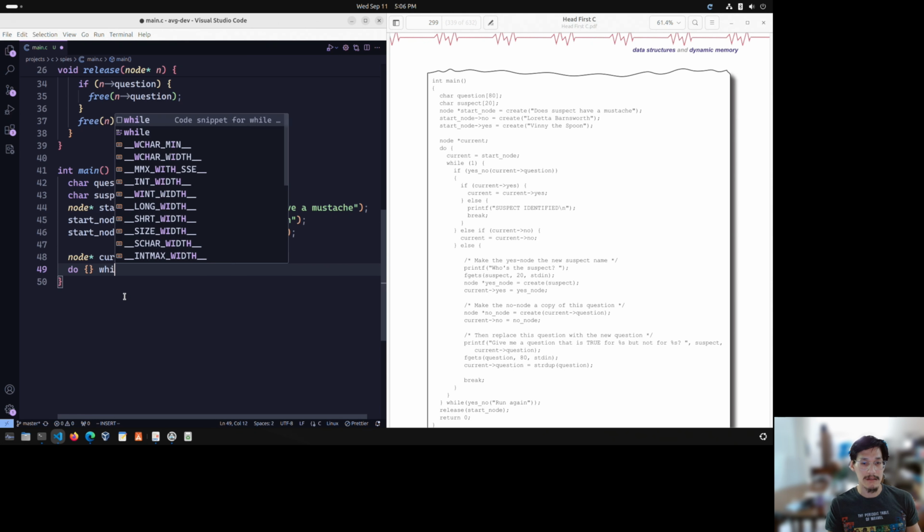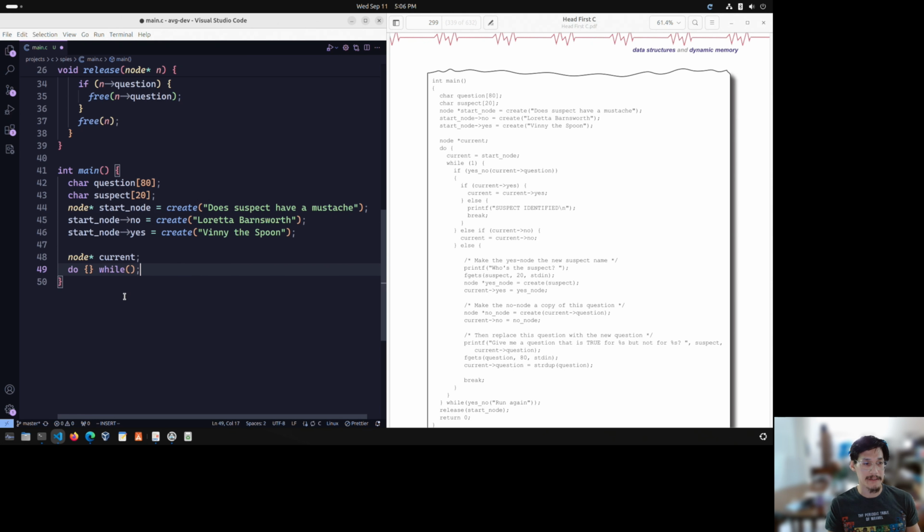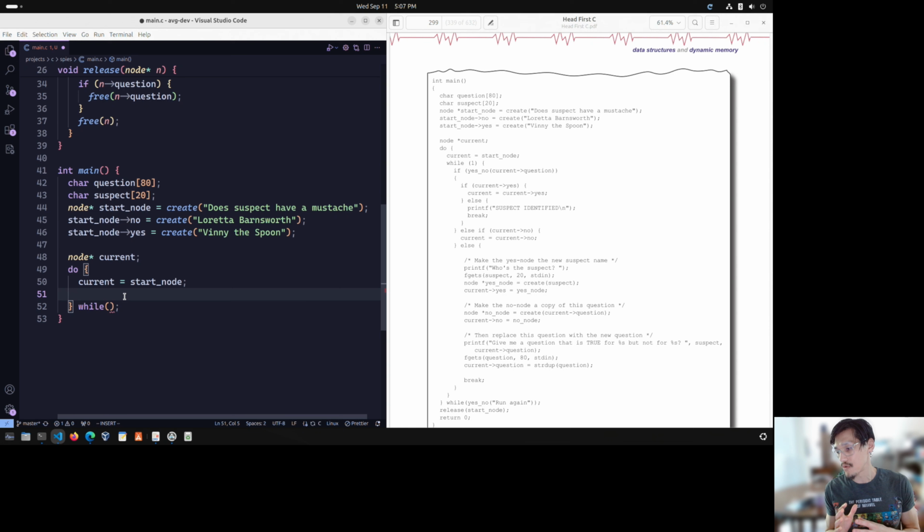Then we'll have a do while loop. We'll figure that out later. We'll fill it in. So do current equals start node. Basically do while means to at least perform the iteration once and then check to see if the condition is true so that we go again. So we'll always initialize current to be start node, and then we'll have an infinite loop.